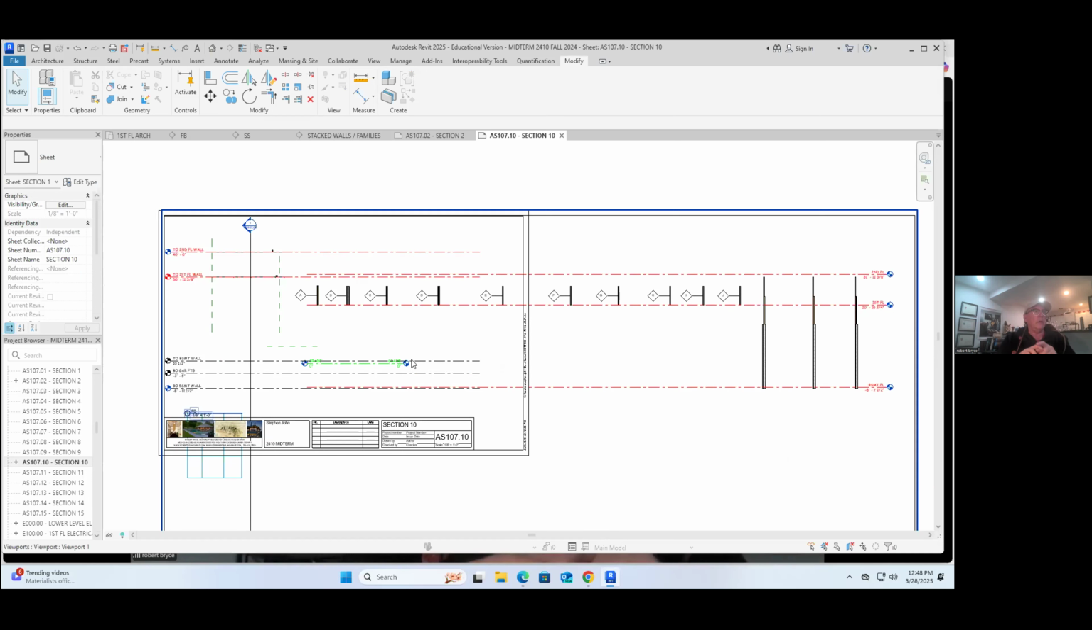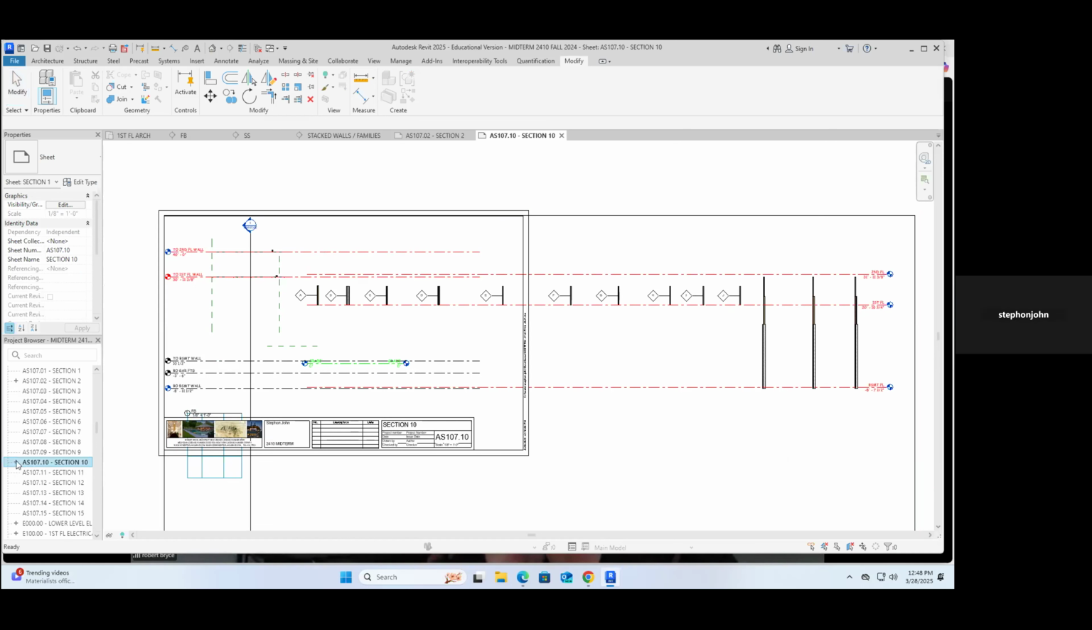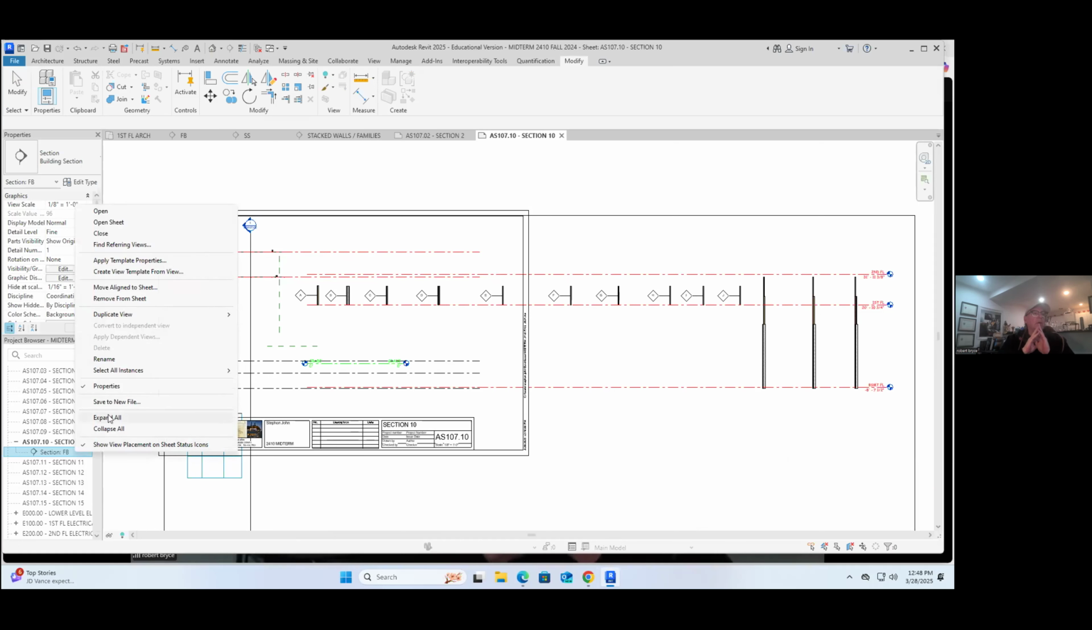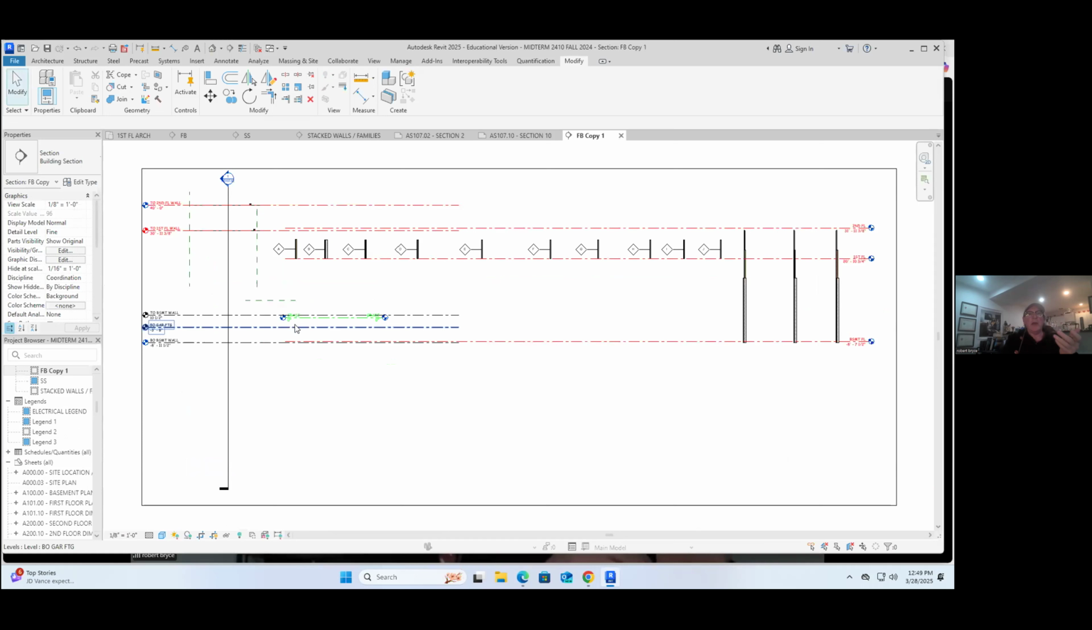So here's what we want to do. You see the little plus sign next to where it says AS 107.1 section 10. Let's click that plus sign. And that tells you what's on the sheet. So now let's right click on top of section FB, the word section FB. Right click and say duplicate view with detailing. Yep. So now you have 2 copies of that sheet.